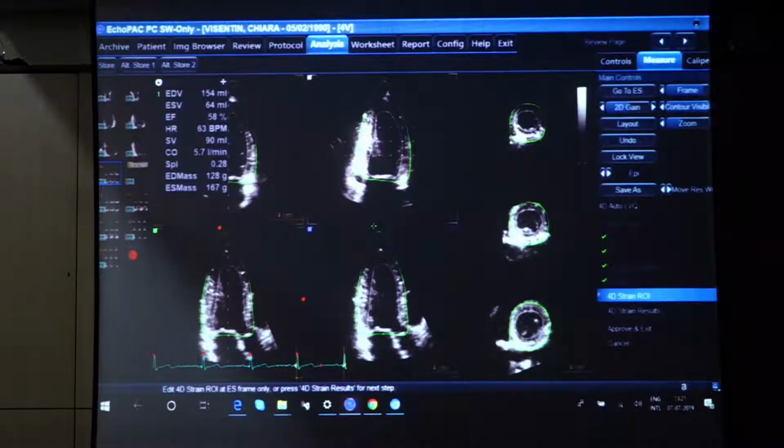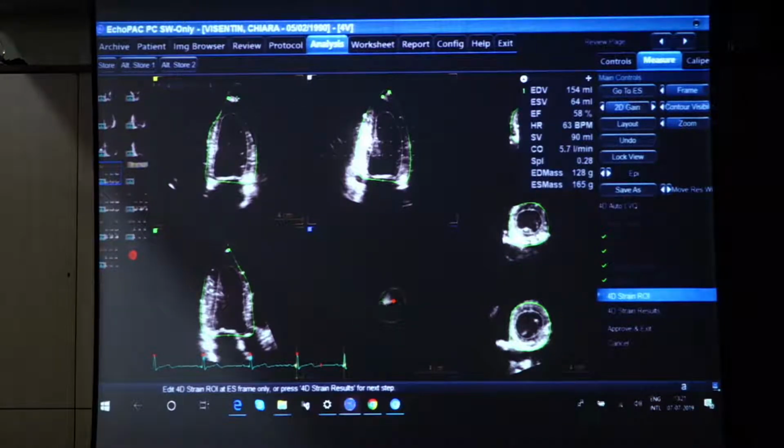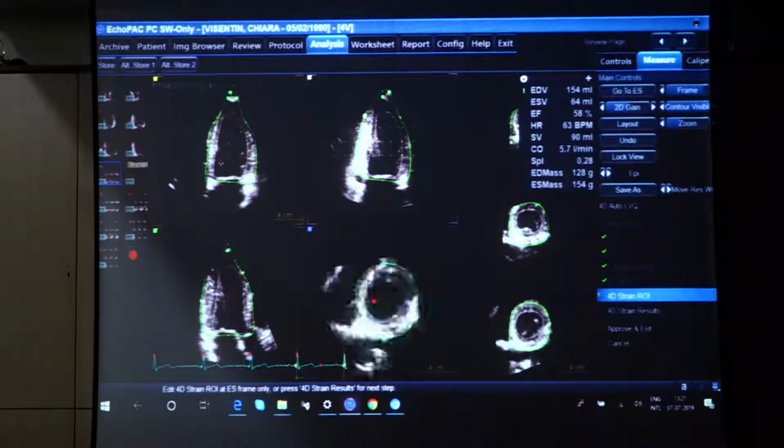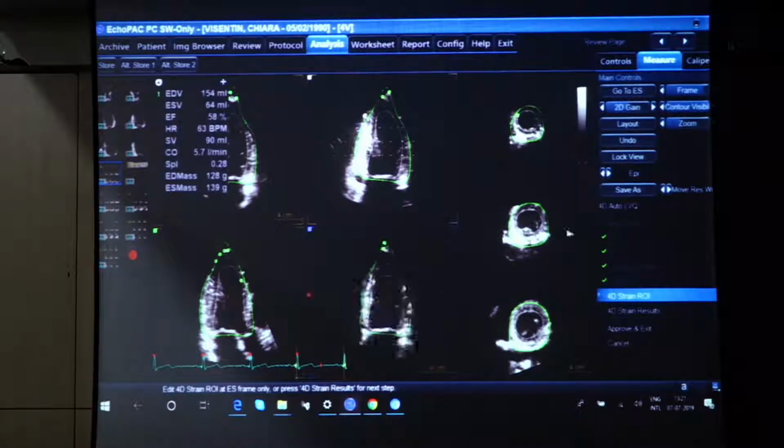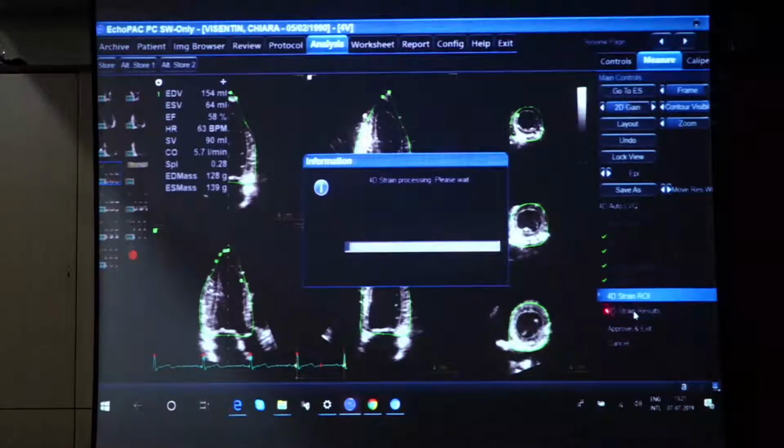Okay, here I am. I don't know why, but this computer doesn't want to cooperate. Okay. Sorry. Go on 4D strain results, that probably on your computer will work very well.